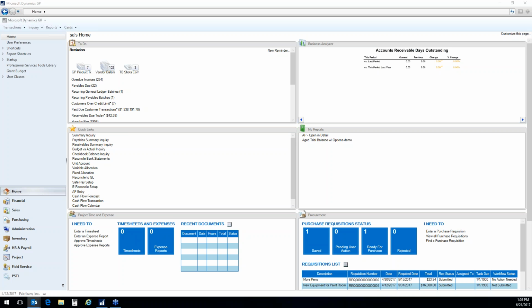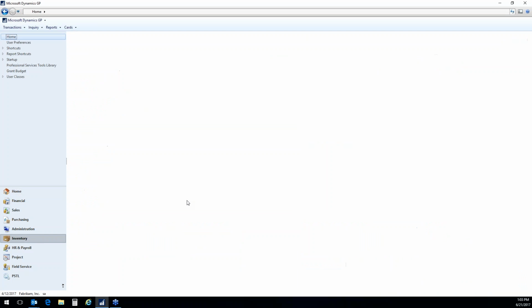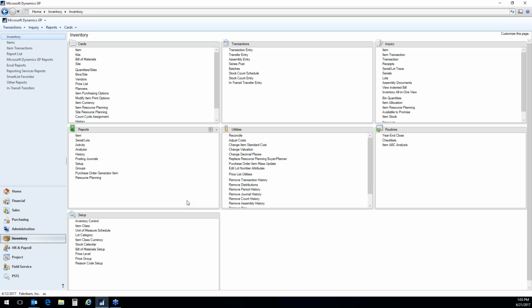What you're seeing here is my home page, and I'm going to move off of my home page over into the inventory area. When I do that, everything to do with inventory is pulled onto my inventory page. I should note that I'm logged in as the system administrator today, so I don't have any security restrictions. Every single thing is unlocked. I can do and print and look at anything and everything.